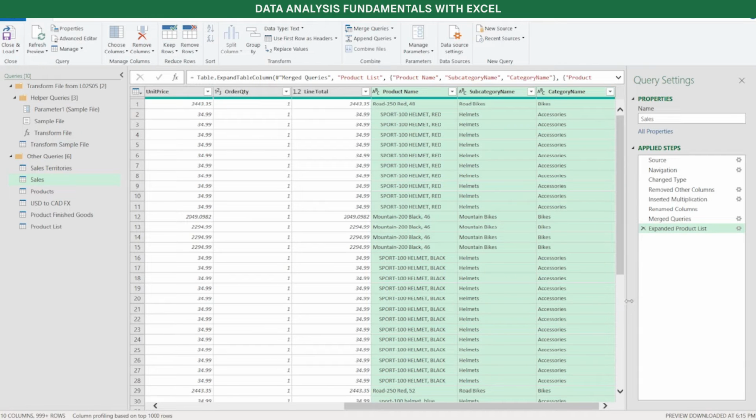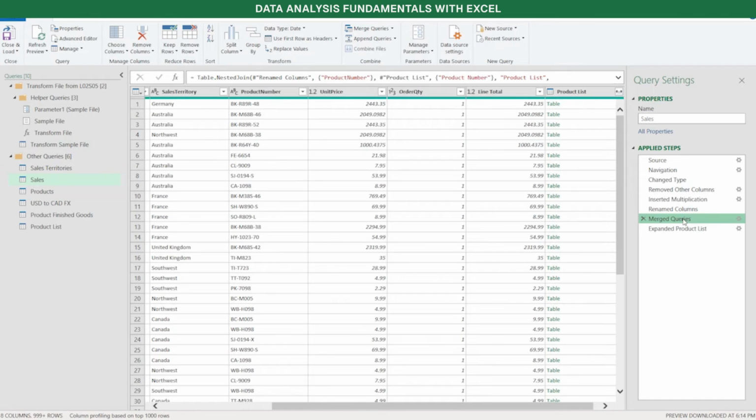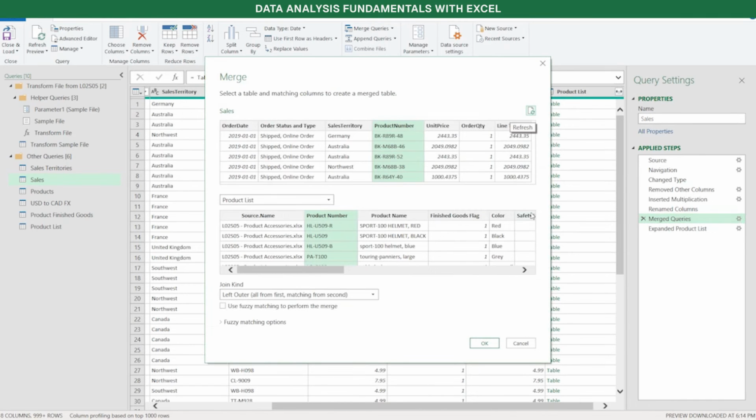So some additional things to know about the merge queries. If I just go back up to the step here where we did the merging and click the gear sign right here and take a look at how we did this merge, it is important that the columns that we're actually using to merge have the same data type. So product number here and product number here, the column names do not matter, but the data type does.